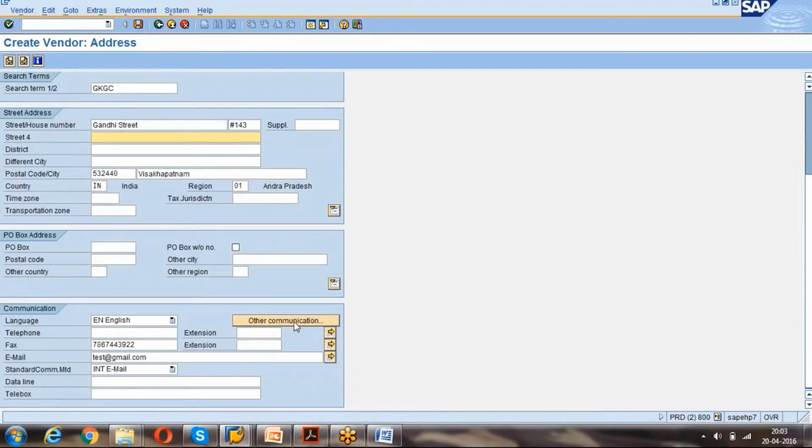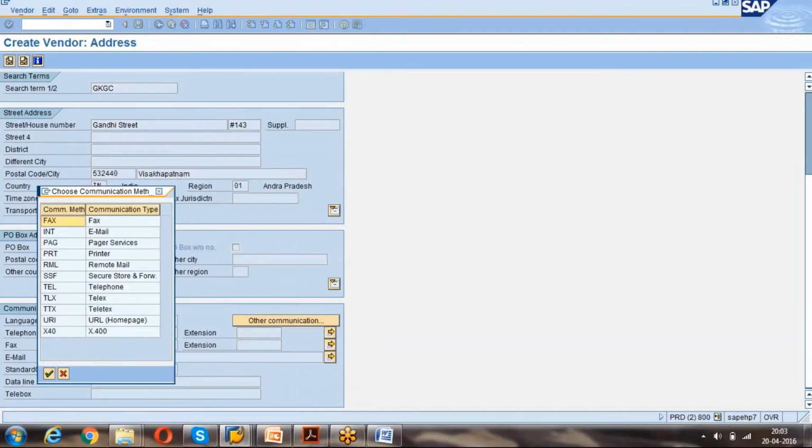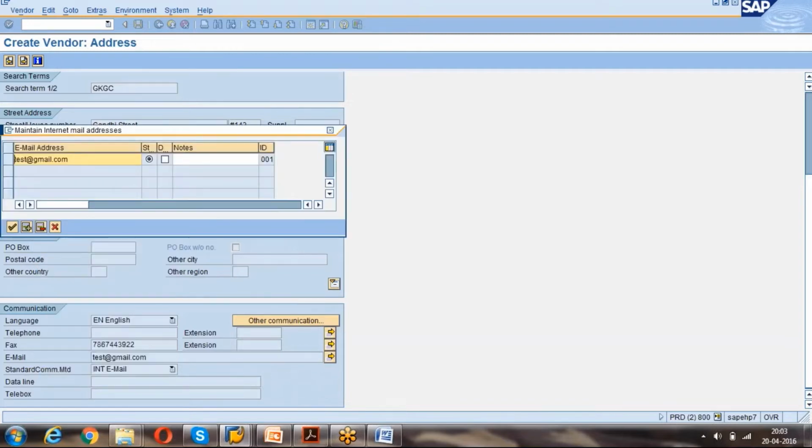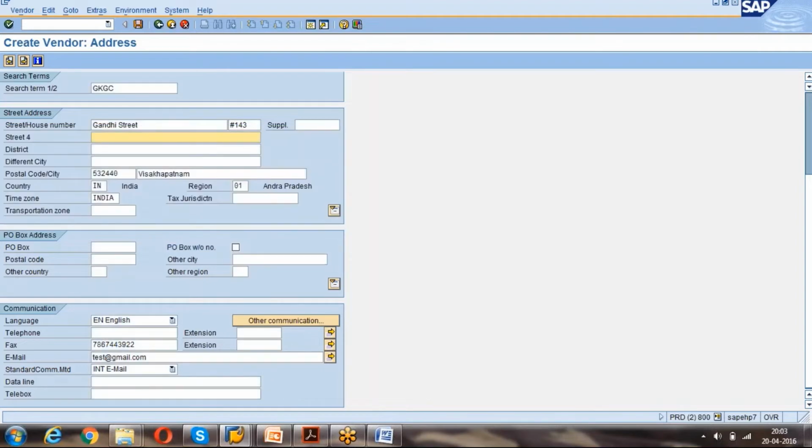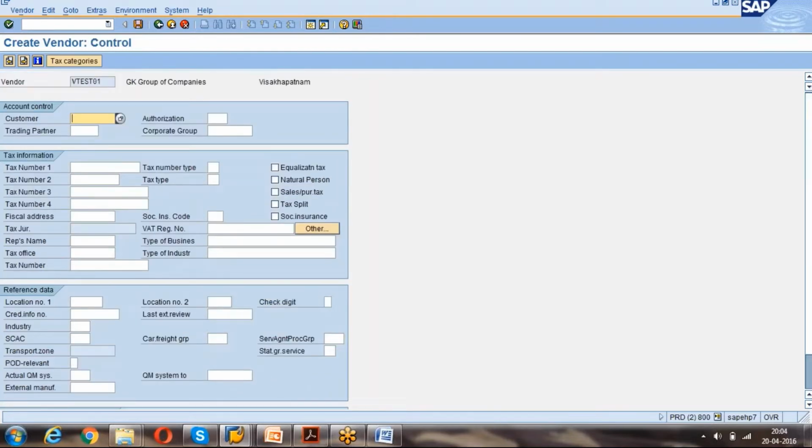Here there is one more option, other communication. Any other email or whatever you want to give, we can select here. If you want to maintain two or three different mail IDs, we can maintain them here. Then click on enter. The system will take you to the next screen.